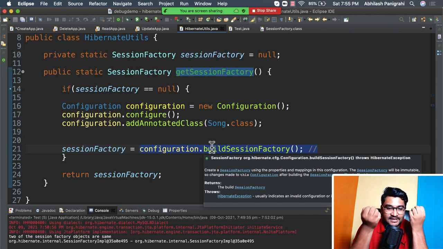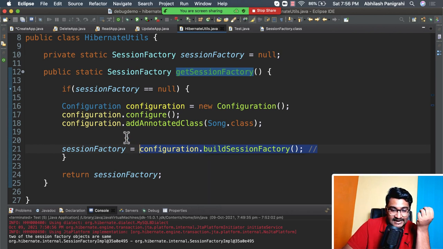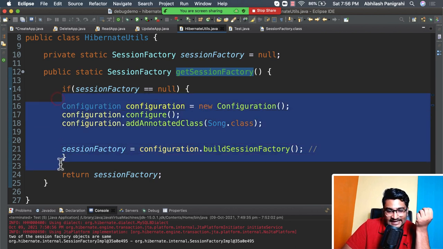Okay, I have not done so much over here. Maybe you guys can follow the same process. And maybe in the next session, I'll be telling you about something called service registry. Why do we need service registry? What is metadata? What is the latest way? What is the Hibernate 5 way to build a session factory? But as I have told you, this class will be ready for you. You will not be building this code again and again.